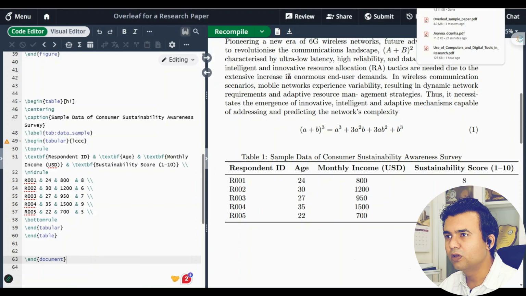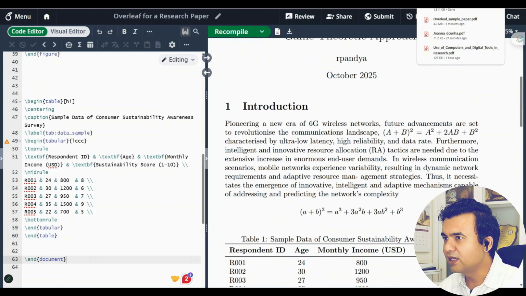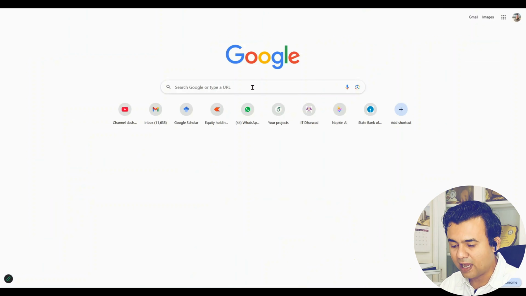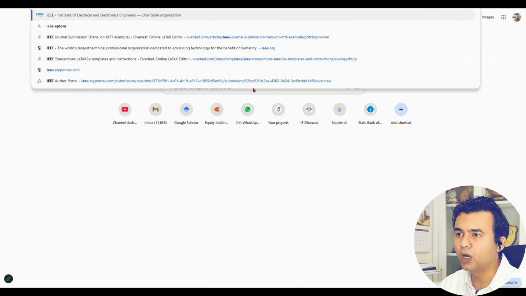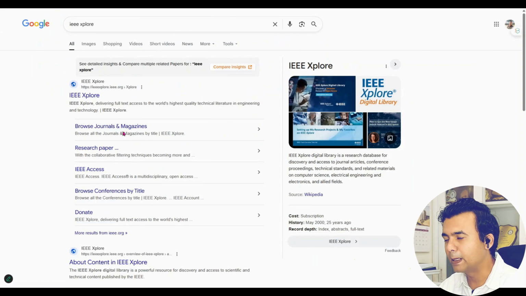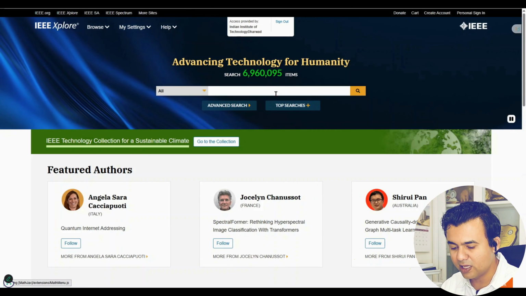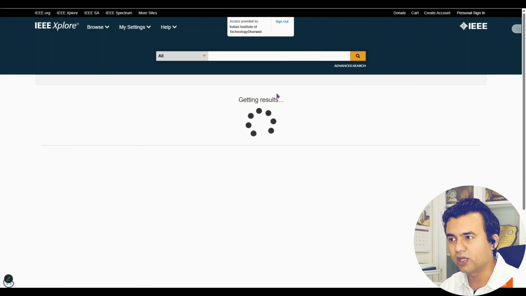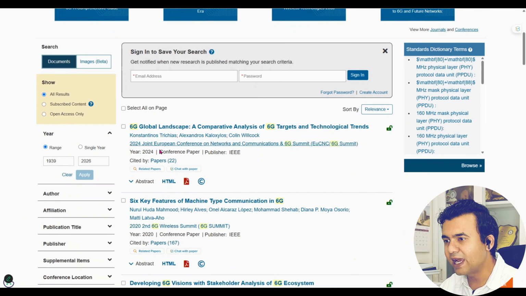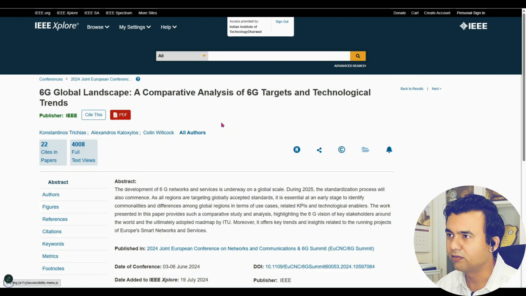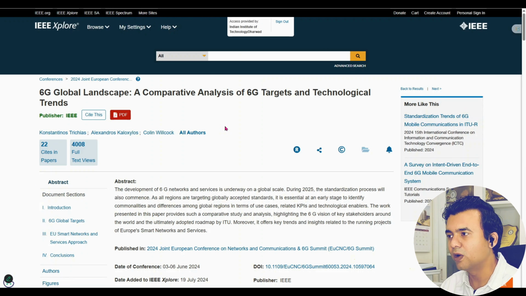Now, let's take a look at the citations. So let's say you want to cite some information or any paper of your choice. Let's say I am going to a particular publisher and trying to find a paper, say on 6G, any paper of your choice. And you want to cite this particular article in your document anywhere, right?